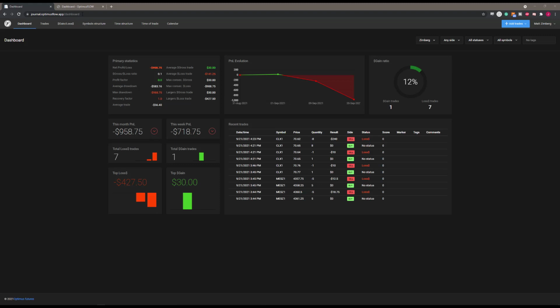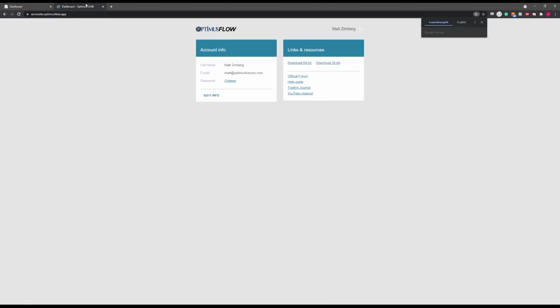Now, when you first visit this page, journal.optimusflow.app, you will be asked to log in. If you're not sure which account this is, it's actually your Optimus Flow account. So if you forgot what your username is, or you're not sure, you can go to accounts.optimusflow.app. This is our portal for Optimus Flow. This is where you can manage your Optimus Flow account. You can sign up here as well. You can change your password. You can access the trading journal through here, our help guide, available resources, download links, etc.